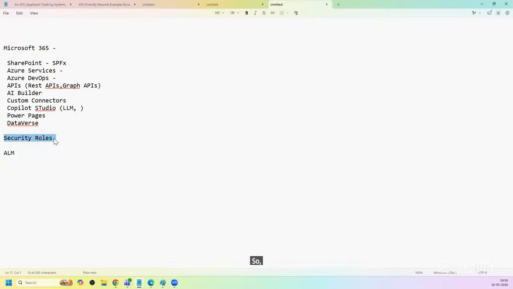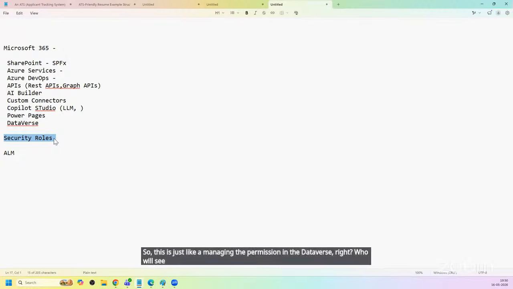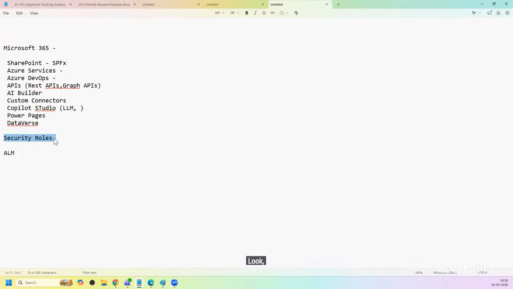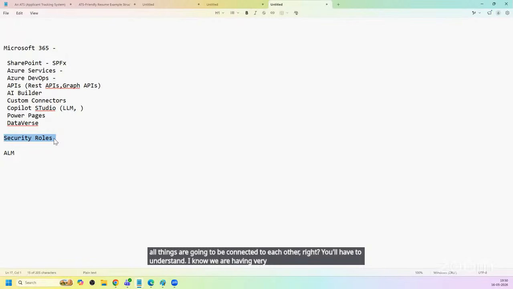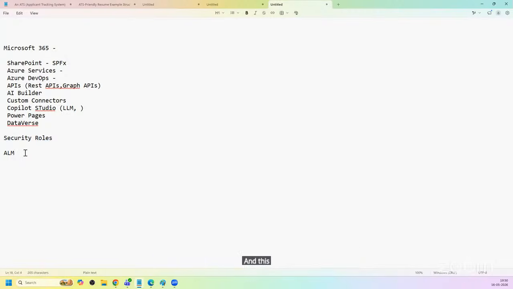So this is just like managing the permissions in the Dataverse, right? Who will see what kind of data, who will have what kind of role and access, those kinds of things. Look, everything I'm telling you, all things are going to be connected to each other. You'll have to understand. I know we have very little time, and it's very difficult to explain it all, but I'm just trying to give you those things. You have to understand security also, and this is very, very important.